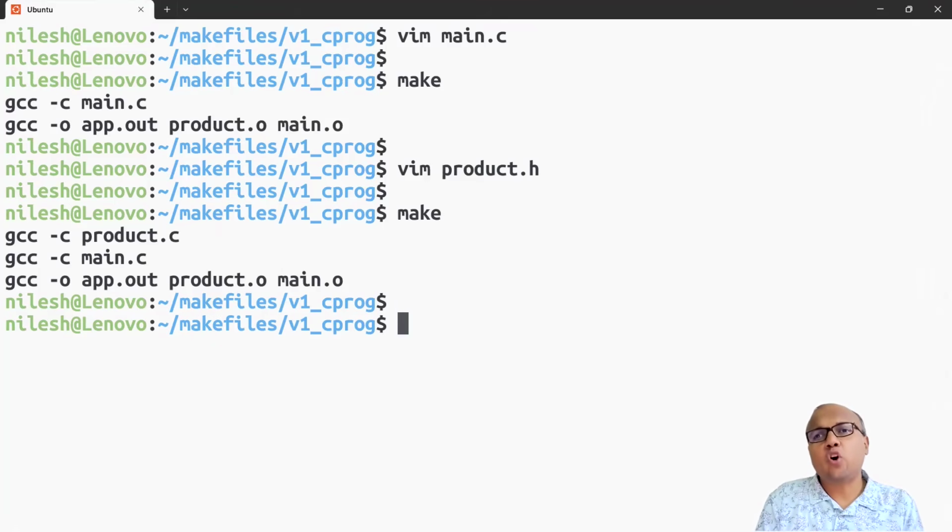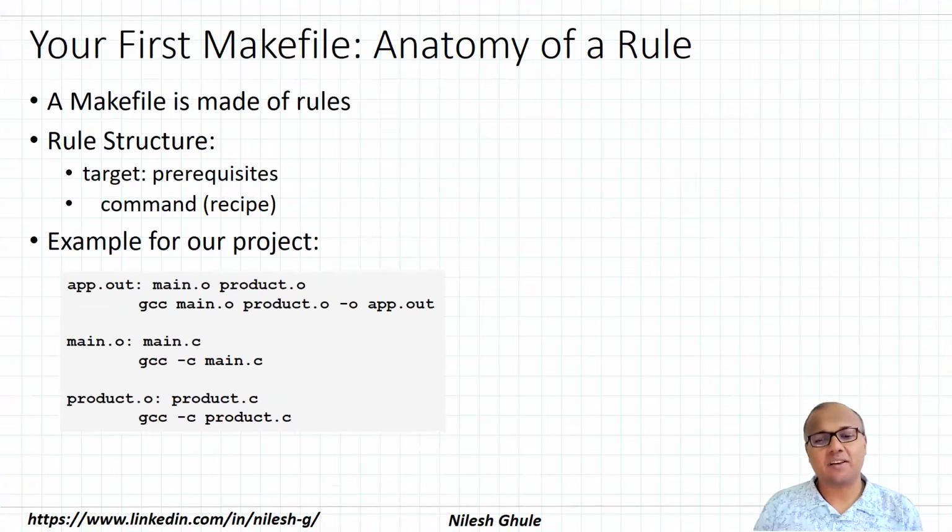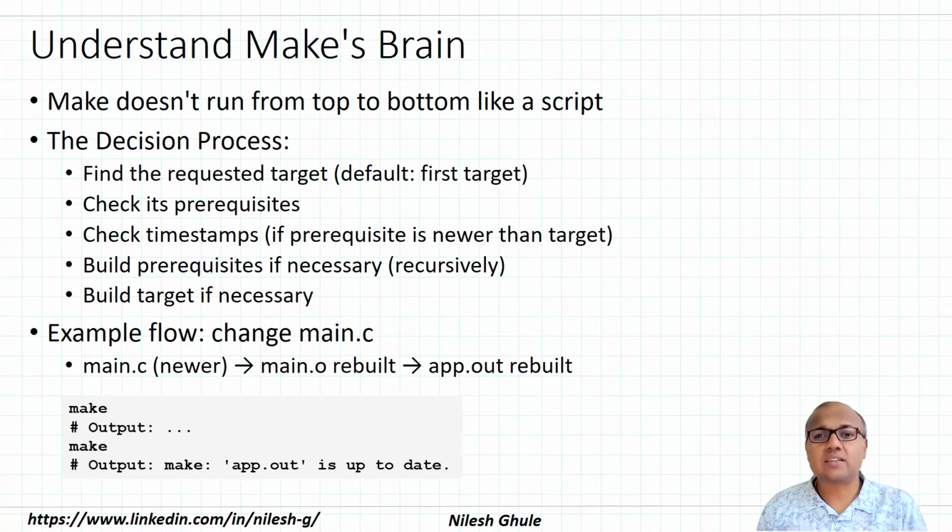What if I have not modified a single file and I just used the make command? Now my application is just built, it is working, and I have not done any change in any of the source files. In that case, you will see that it will simply say that app.out is up to date. There are no commands to be executed to rebuild that file.